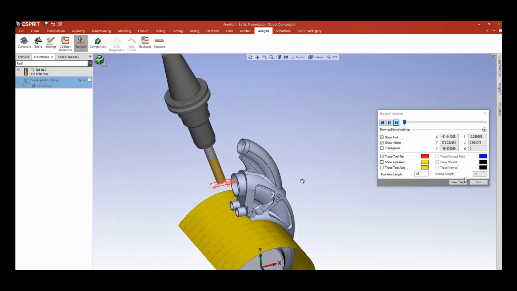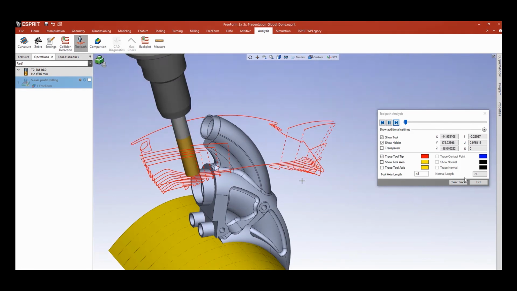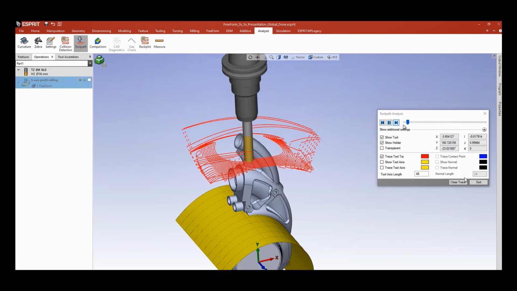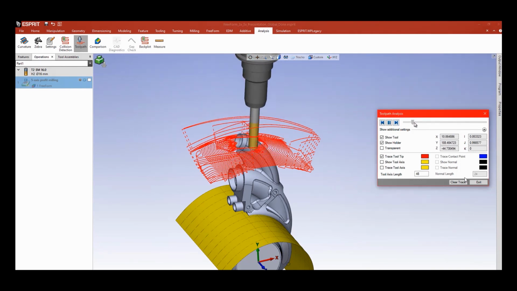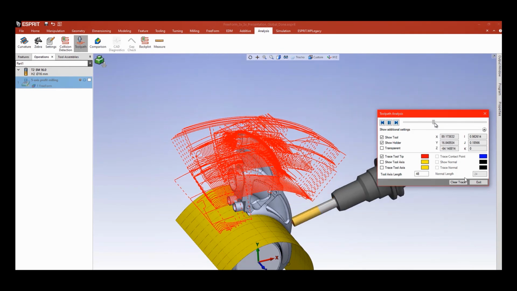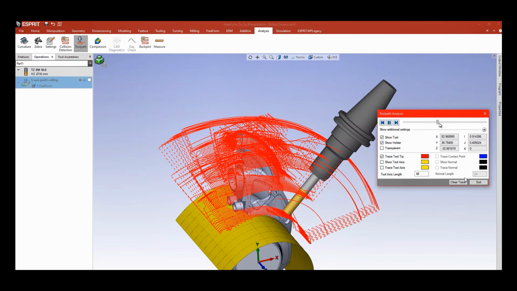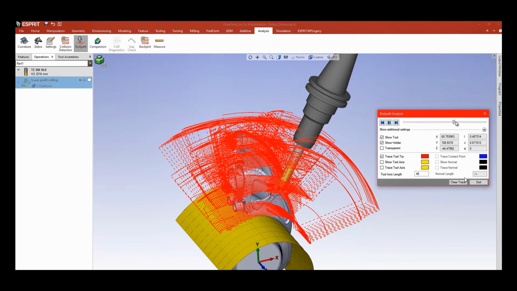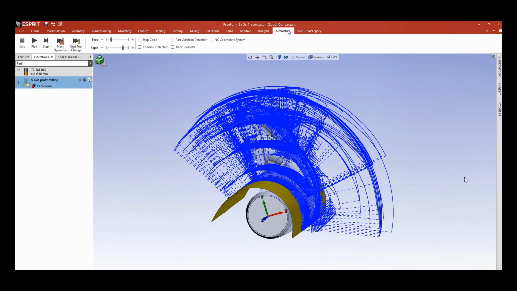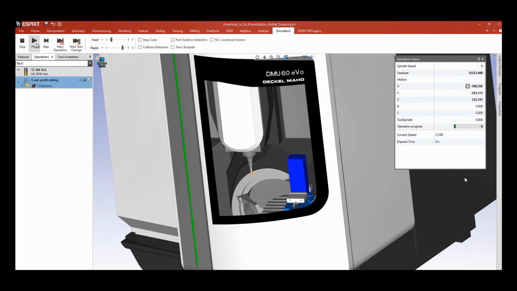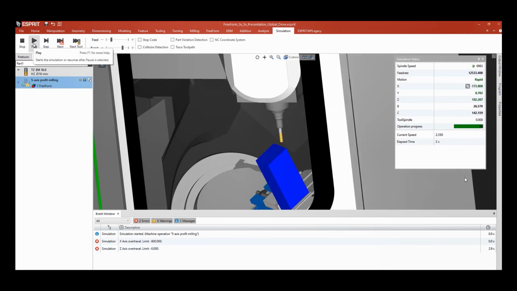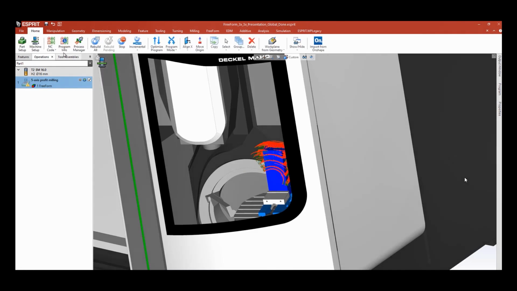We can show the toolpath using the Toolpath Analysis. Let's speed the simulation up. Now, when we run this on the machine simulation, you'll notice that the X-axis travel limit has been exceeded. So we need to change the machine.